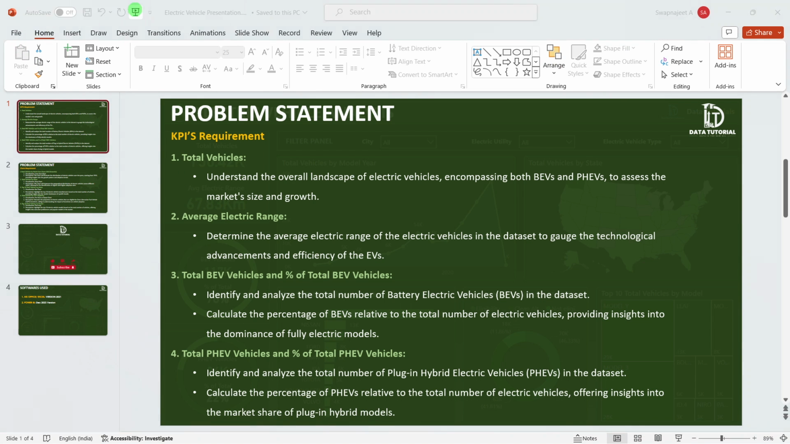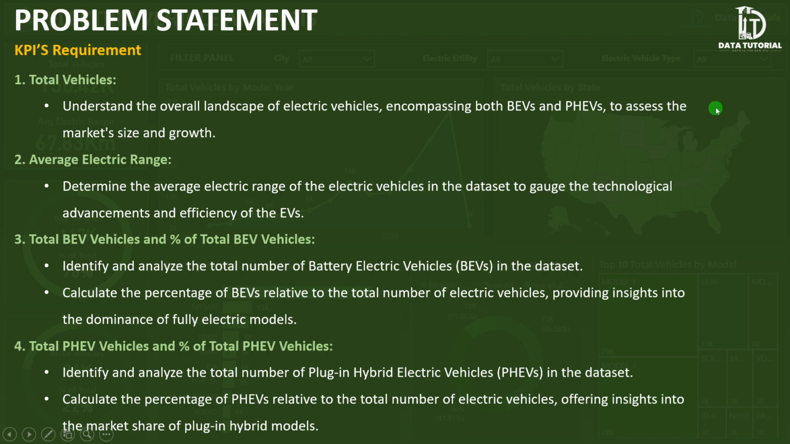So this is the problem statement which we have. It has been provided by the client for us. With respect to that, we have to design first the KPIs requirement, and then we are going to see the charts requirement. If you look at the KPIs requirement, first we want to find out the total vehicles. This total vehicles will give us an idea about the market size, and how it is growing with respect to each and every year, right? So this is what we want to analyze first.